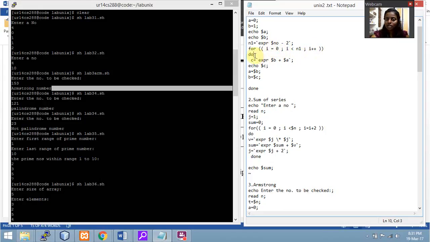Now for a for loop in shell programming, the syntax is we write the keyword for, then put 2 opening brackets, give the condition, close it with 2 closing brackets, and then give the keyword do. As soon as the do keyword is given, the for loop actually begins. Now inside do, I give the expression which I have to run inside the loop, and here the expression is c is equal to expr $b plus $a.